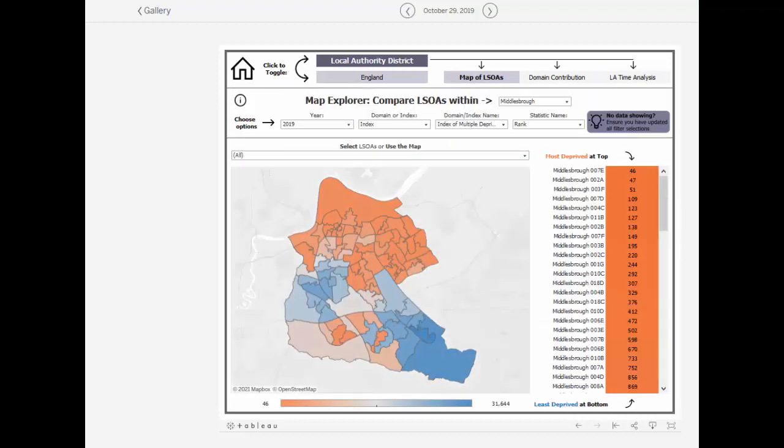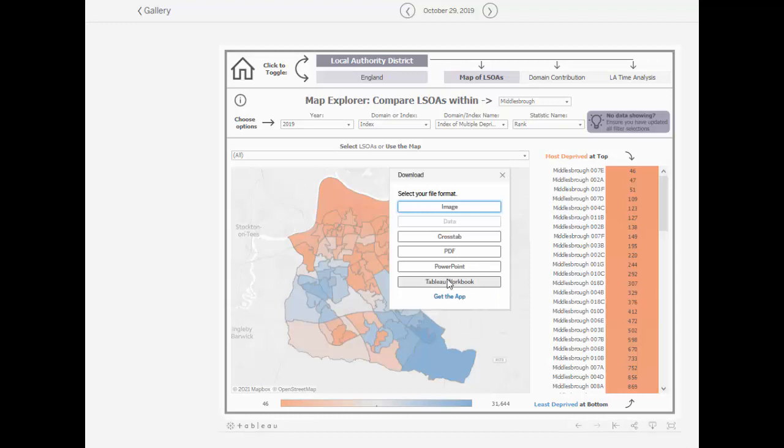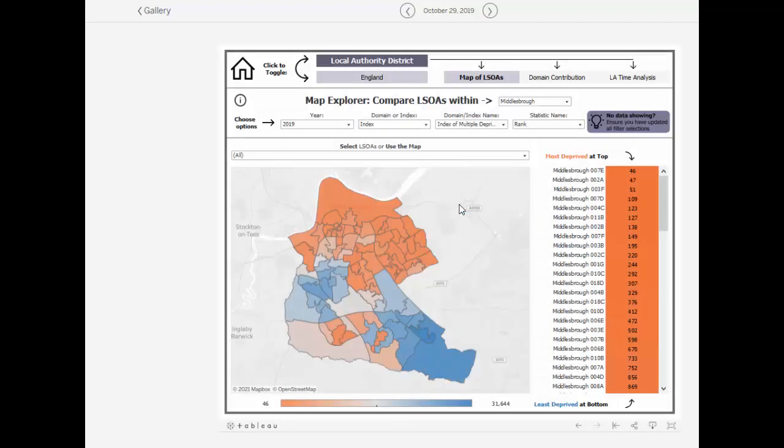Right, okay, so we'll go back to the map and we'll have a look at how to get some information out of this thing. Right, so there are a number of ways you can do this. A little button here allows you to download various types of information. Now, if you have Tableau, you can download the workbook. But for the moment, what we'll look at is just using an image first.